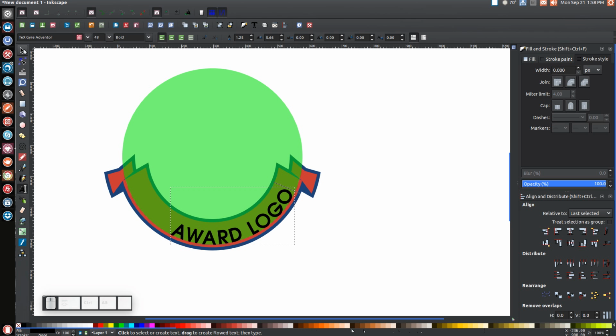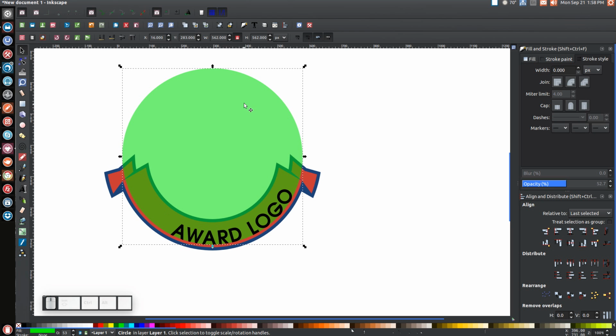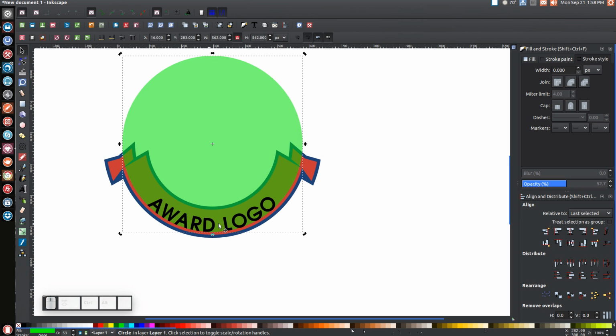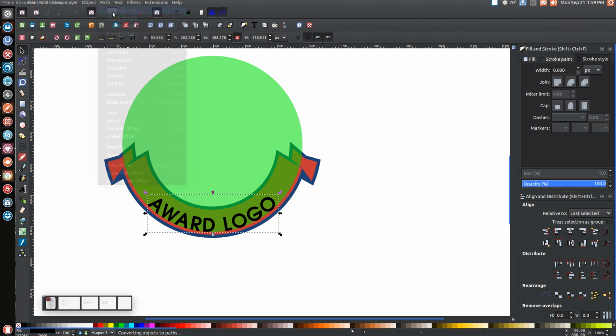So then we can come back to the arrow over here and click on that. And let's click on the green circle. And let's click this a second time to get the rotation handles. And let's center this up. If you want, you can use guides to make sure it's perfectly centered. But I'm just gonna eyeball it here. And once it looks relatively centered, click on just the text right there. And let's go to Path, Object to Path. And let's turn that white.